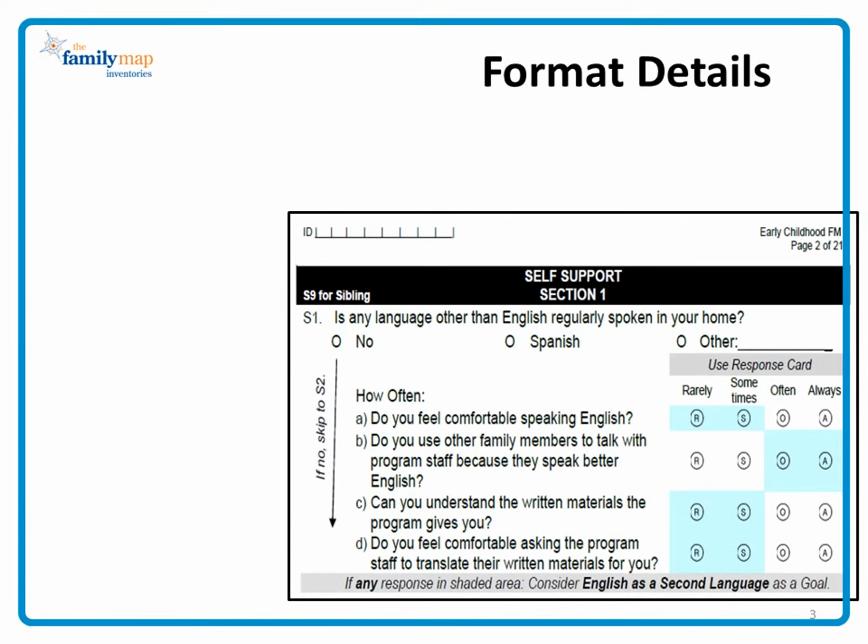Everything you need to know about how to use the Family Map is indicated on the form. The version is shown in the top right-hand corner of the form. Each new section is identified at the top of the page in the section header. The questions asked on the sibling form are identified in the bottom left corner of the section header. This would be helpful if you find yourself at an interview with a sibling but no sibling forms. You see here it says S9 for sibling. This would be the only required question for any older sibling and is the only question listed in the self-support section of a sibling form.